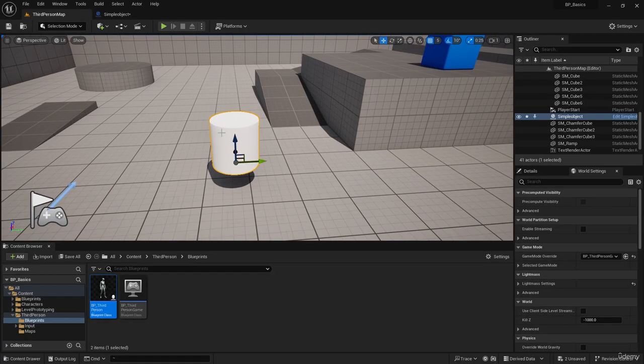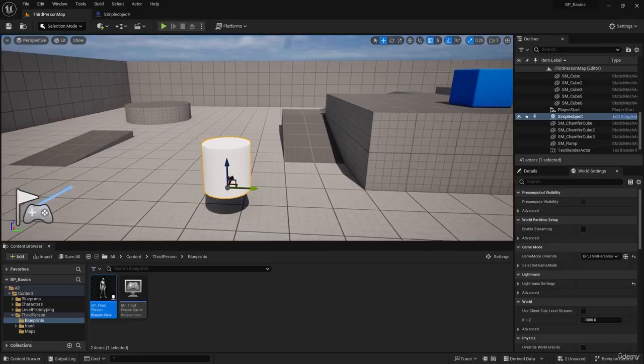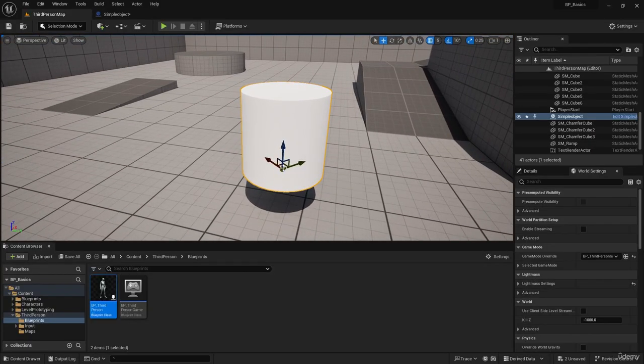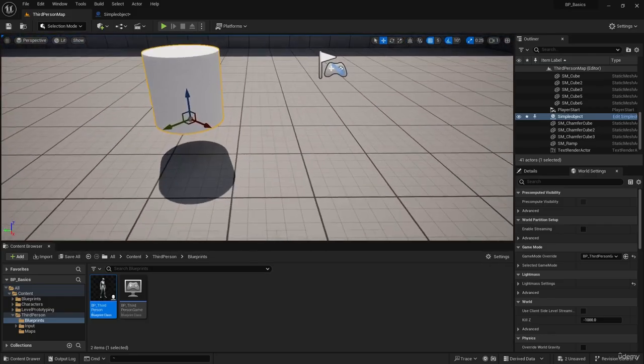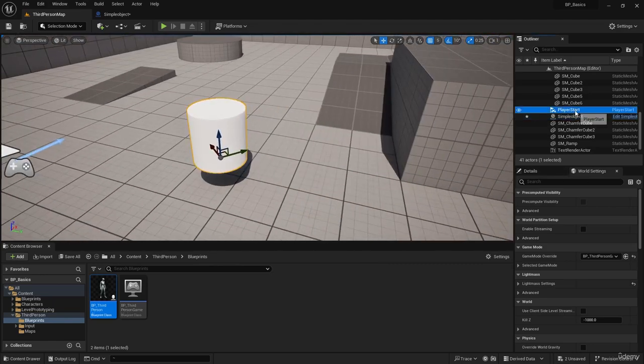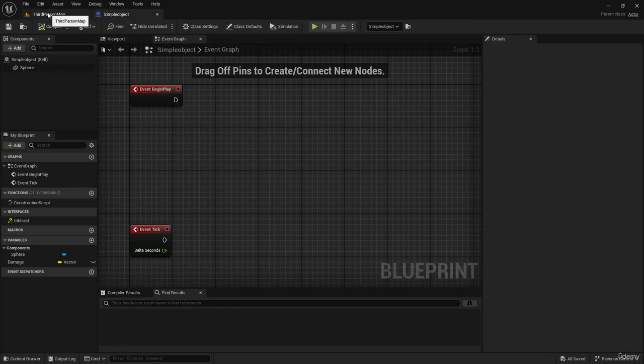So how can I say my cylinder is now rotated? You need to toggle the axis here. This is currently in world mode. Now I'm going to change it to local space. Now you can see the forward vector is not straight, which means the cylinder is rotated slightly. Or you can select the object in the outliner or inside the viewport and go to the details panel. Here you can see the rotation value. I'm going to undo the change using this arrow, and save it.